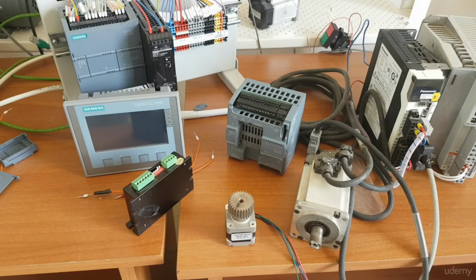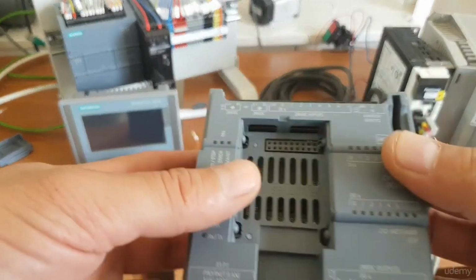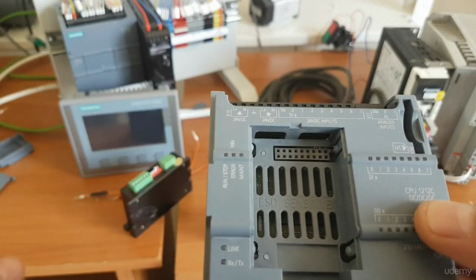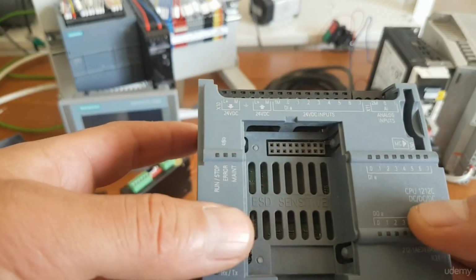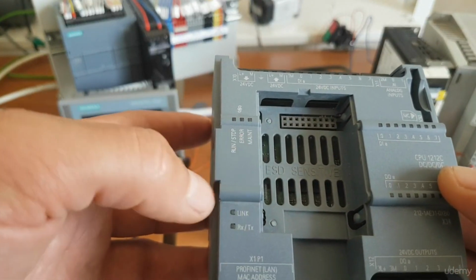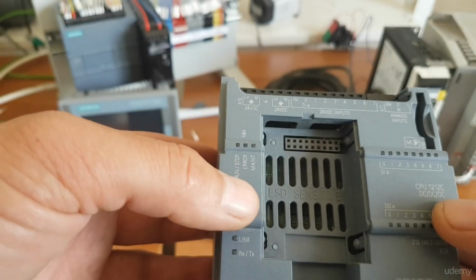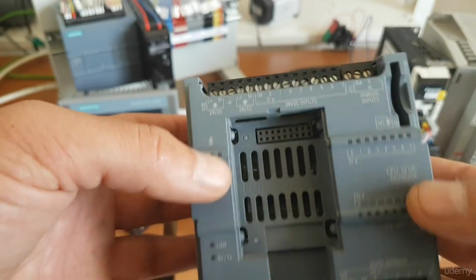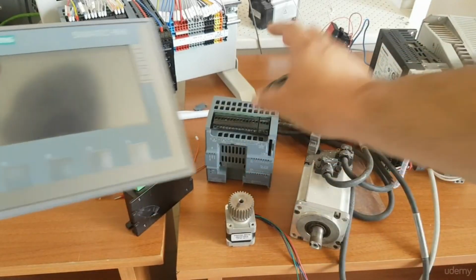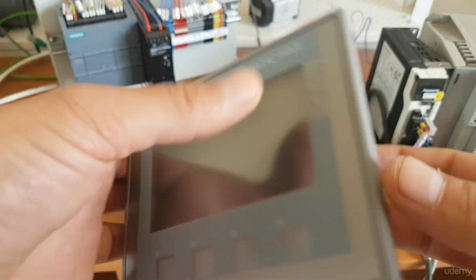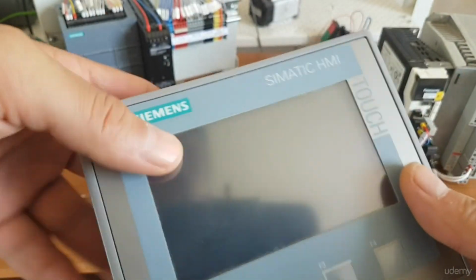We will use S7-1200 DC-DC-DC and KTP400 basic operator panels in our training. Here is our PLC, S7-1212 DC-DC-DC. So the last DC code indicates that the PLC has transistor outputs. Here we have a Siemens HMI, and we will use these in our course.